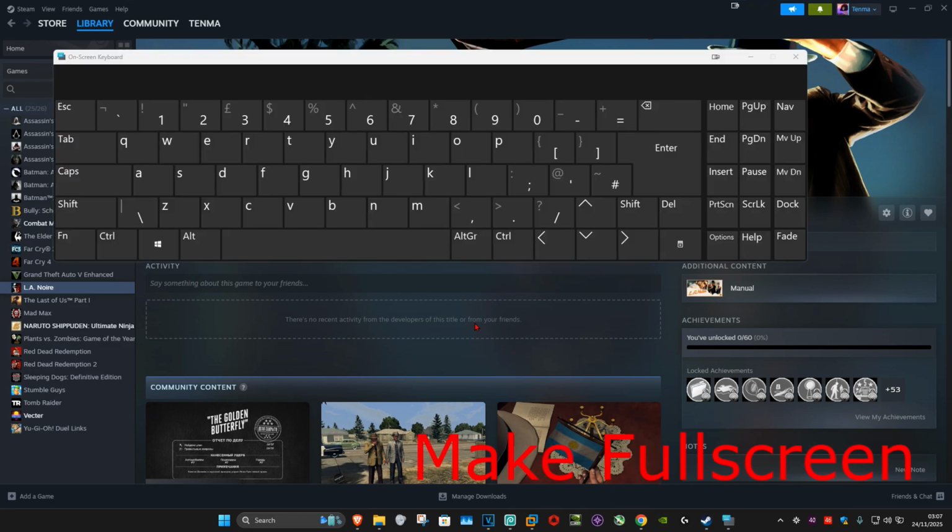If you want to make LA Noire full screen, you want to click on Alt and Enter on your keyboard at the same time.